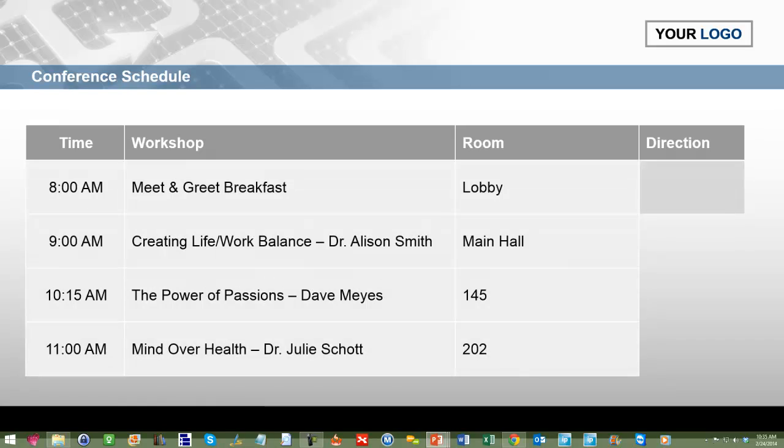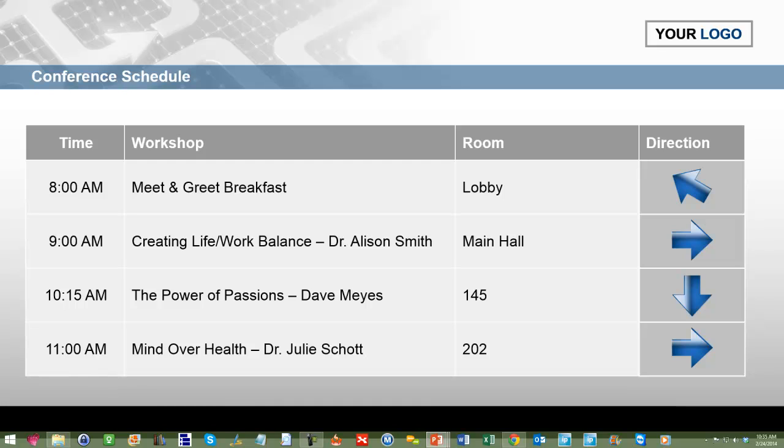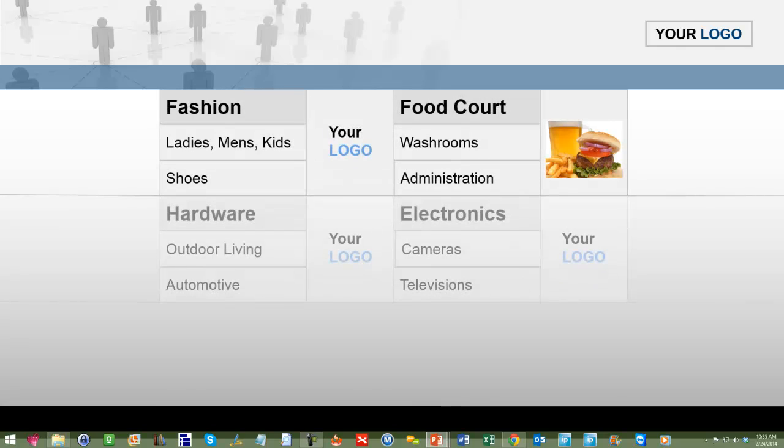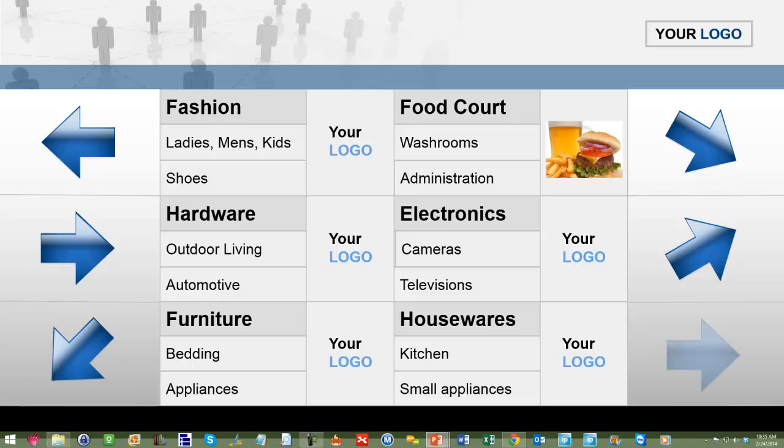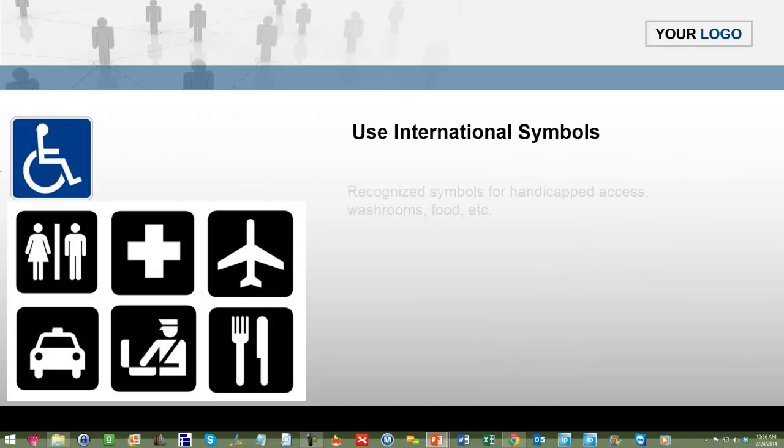You can also provide room numbers and times if you're having events, conferences, something along those lines, and you can pull all that together. And even in a large department store, you could be pointing people up and down escalators, and include pictures of the different things to pull together. It also can help if you use internationally recognized symbols, such as handicapped access, washrooms, food, etc.